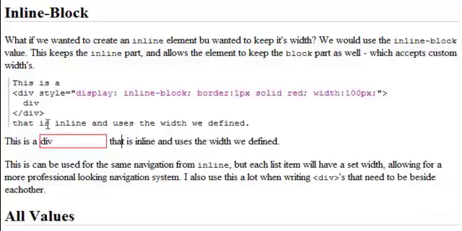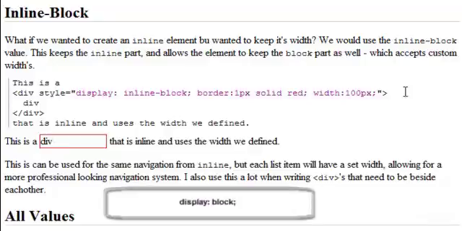Now you'll notice that the border is around a much larger area. That's around a 100 pixel area, and our div is in line with everything else. So that's the win-win situation of an inline block. When you want to use an inline, you want to take up the least amount of space possible, and if you want to specify a width, use inline block. Now if you want something to be just on its own row entirely, such as a header like H1, you just use the block display, so display: block.